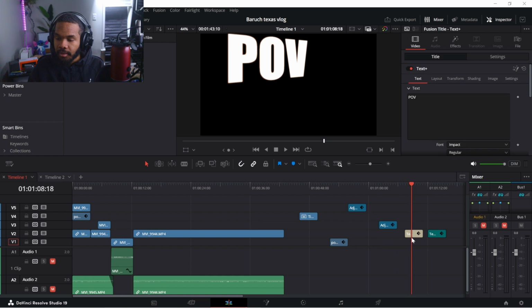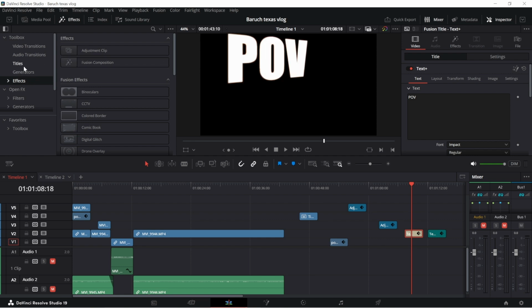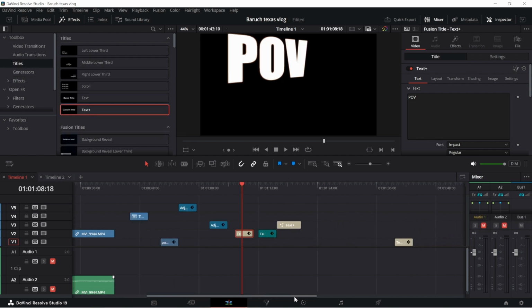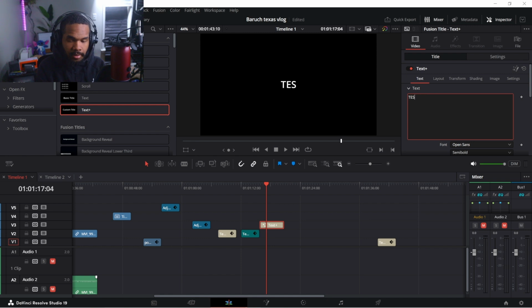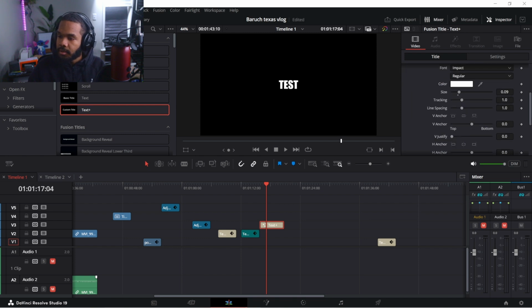So here's a regular text file, right? This is what you're used to when you're getting a text file. You can make these out of anything. You go up to your effects panel, you go up to titles, pull a Text+ down, and then from there you can type in whatever you want. Let's do "test" for now. I'm gonna put it in Impact because that is my favorite font. I'm gonna make it big.